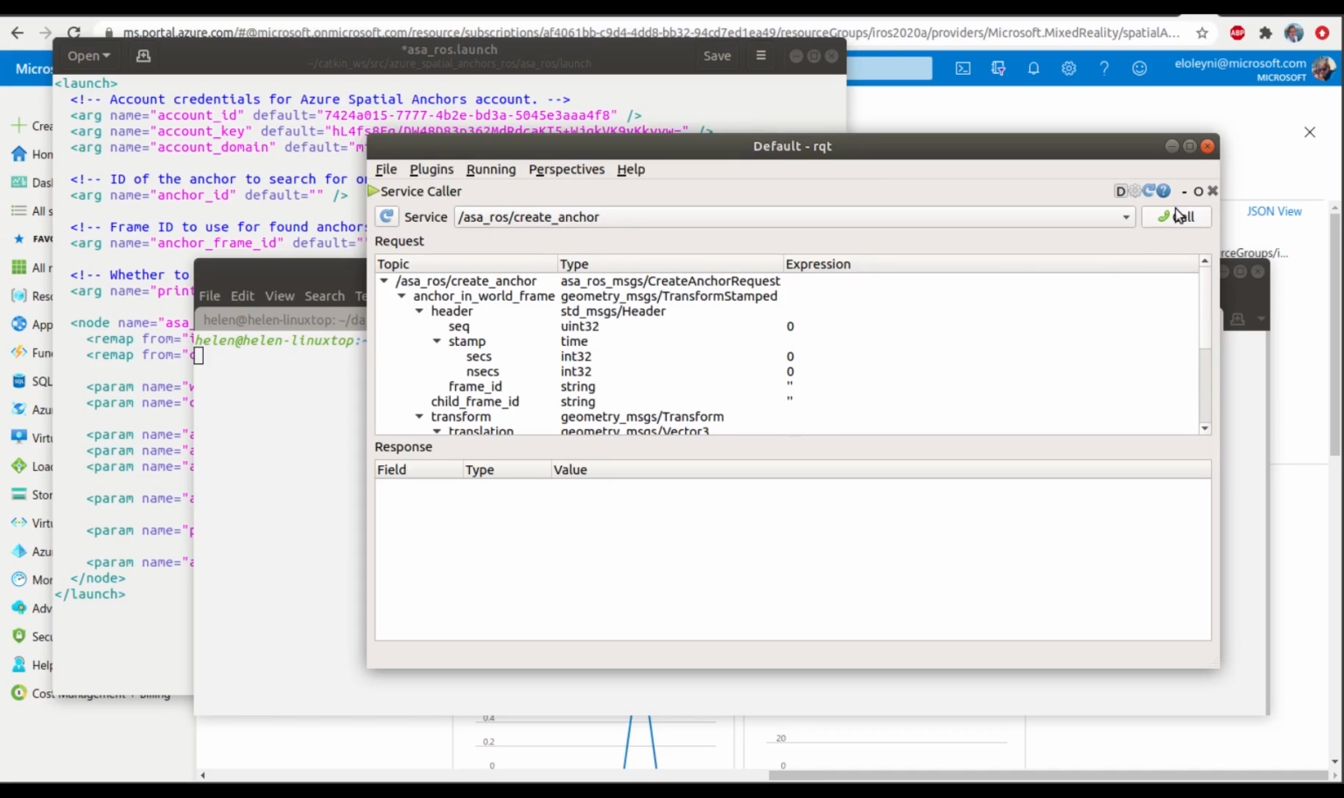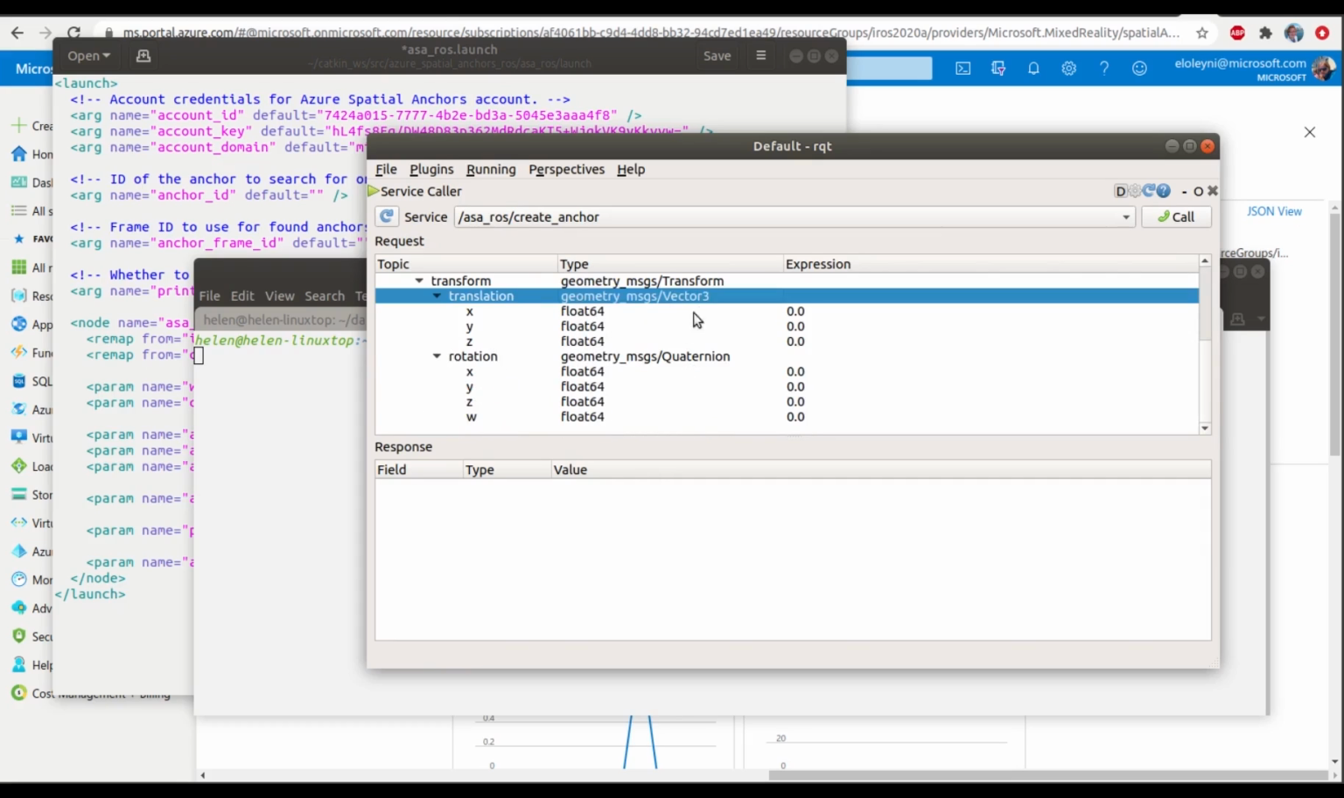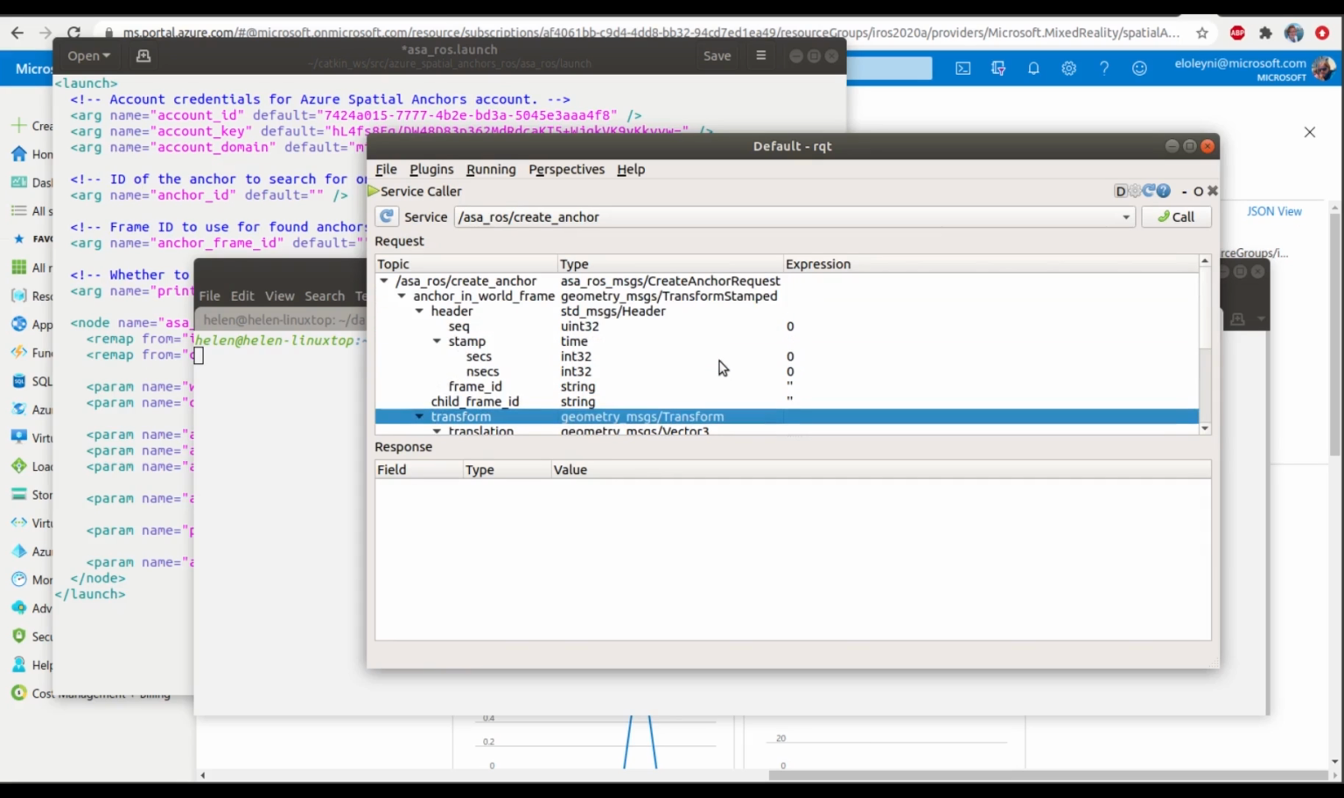So first of all, we don't have any anchors yet, so we can create an anchor. So simply go here and call it. All of these are kind of optional. The parameter you can give is the anchor in world frame. So by default, the spatial anchor you're going to create is going to be aligned with the world or odometry frame. So, in the case of the Intel RealSense T265, this is just the place where it was when you started the drivers.